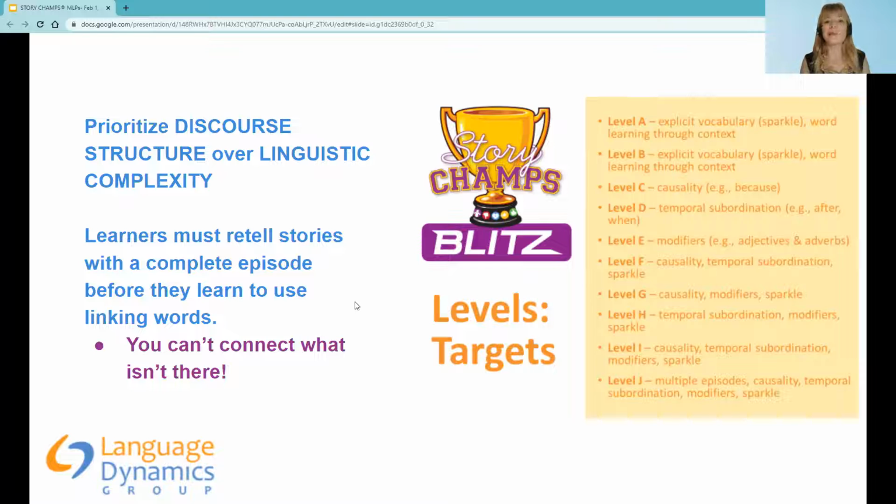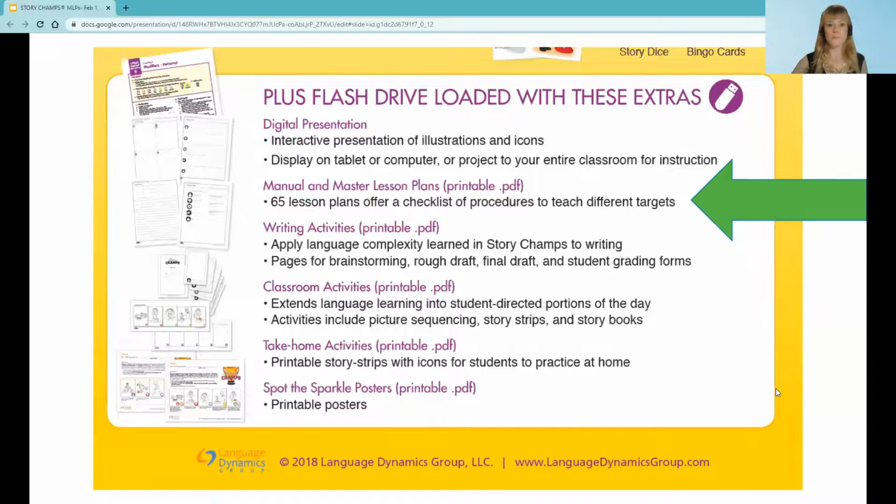So we need the pieces, the elements, those events in the story well established before we start teaching the more complex academic language, those causal, temporal, connecting words, and modifiers. Hopefully that makes sense. All right.